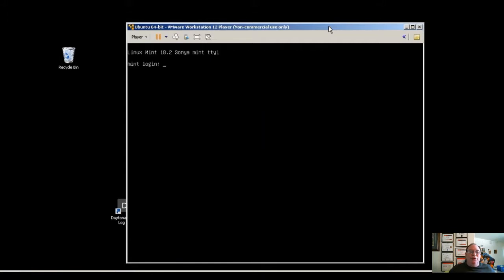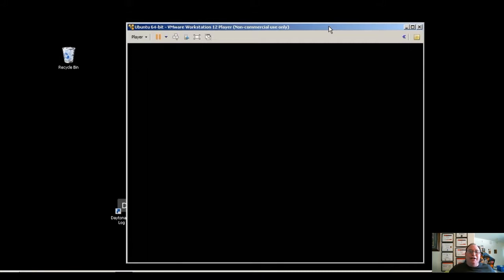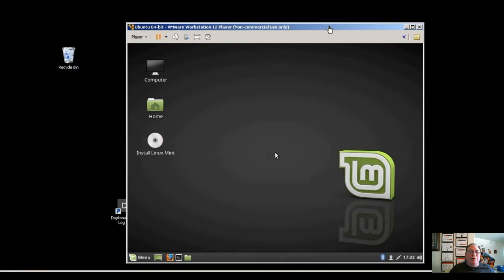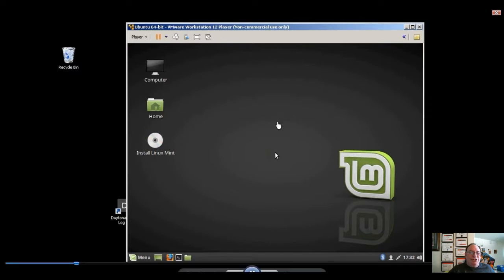And what it's actually doing now is it's booting into the ISO file of Linux Mint from the hard drive, from the location where we downloaded it to. So it'll take a couple of minutes, and we should, there we go, we get our machine here, our Linux machine.